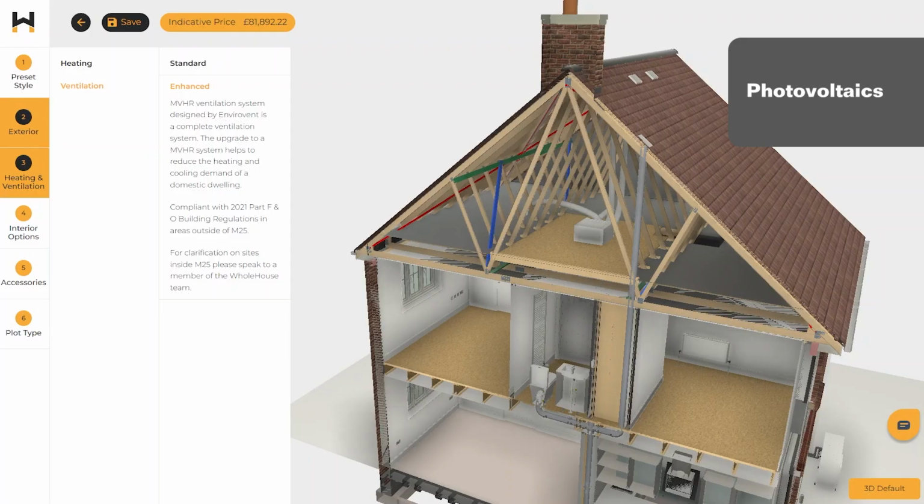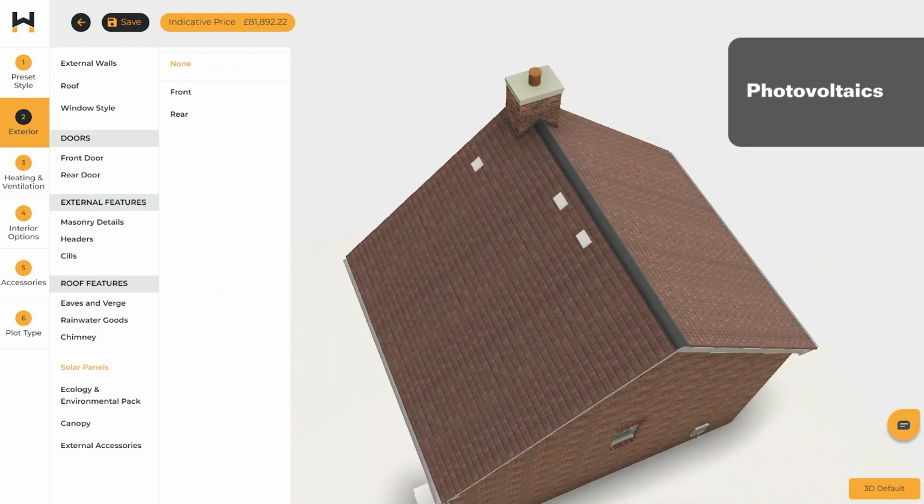Now back to PV. As we've now selected an air source heat pump to be the main heat source, we don't need PV to comply with the regulations. However, we can still select PV and add them to our design.